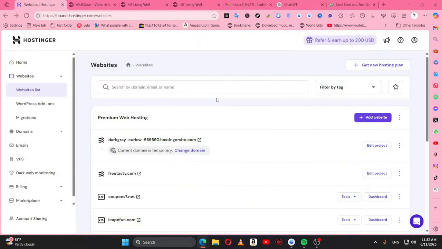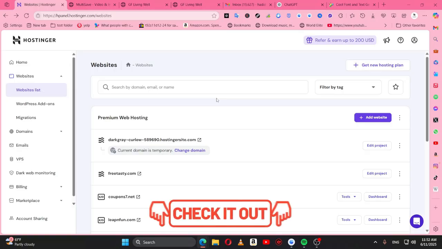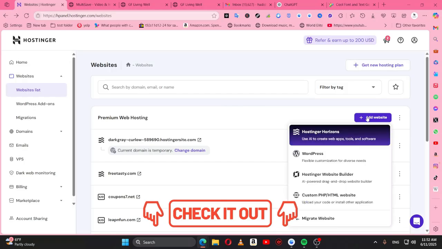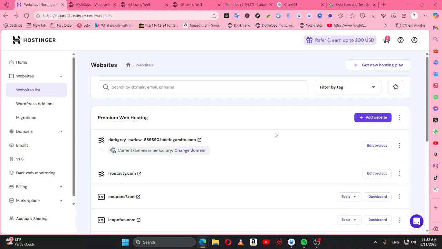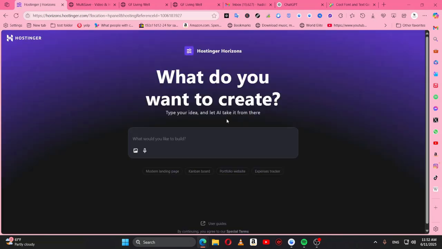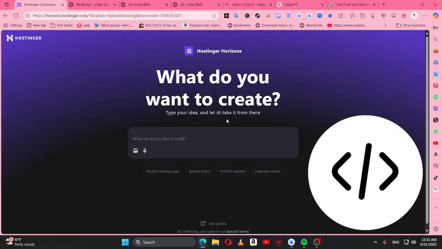All right, in order to actually create these websites, you need to have a Hostinger account. You need to purchase a hosting plan on Hostinger. Once you do that, click on add website and click on Hostinger Horizon, use AI to create web apps and tools and software. Click on that and it will take you to the prompt page where you can put your prompt and start coding this website.